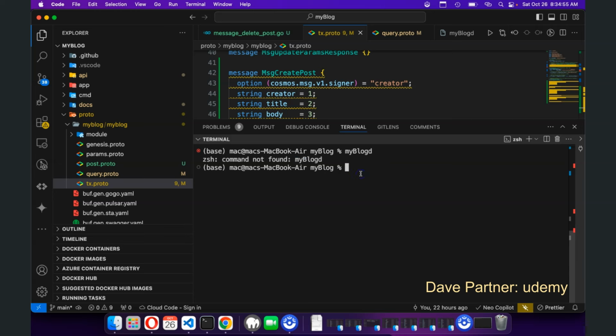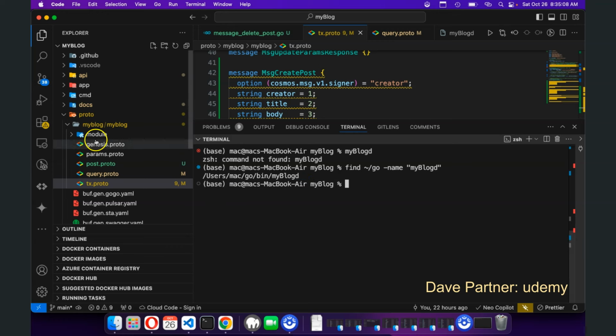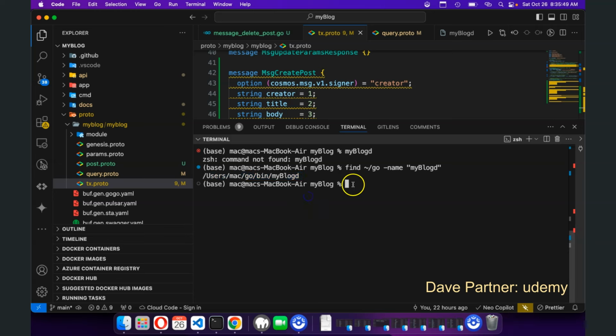Okay, so I'll paste this. So type this and then hit enter. So it's going to tell you where my blog D is found. Now note that in some systems it will be inside this folder, but in some systems like my MacBook, it saved it somewhere else in my system that is called users, Mac, go, bin, whatever. So now I need to add this to my file. That is my environment path. In Windows, just Google how to add a path to your environment path. So we need to add this.